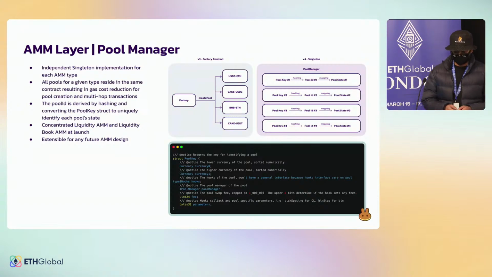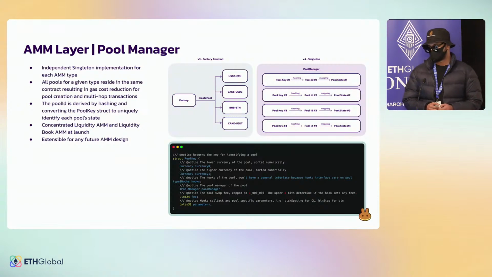Moving on to the next layer, which is the pool manager. The pool manager is something which has the AMM logic, and we have different types of pool manager implementation at launch. The first one is the concentrated liquidity AMM, and the other one is the liquidity book AMM. Now the good part is that it's possible to add any other future AMM designs using this layer without any re-implementation of the core protocol.